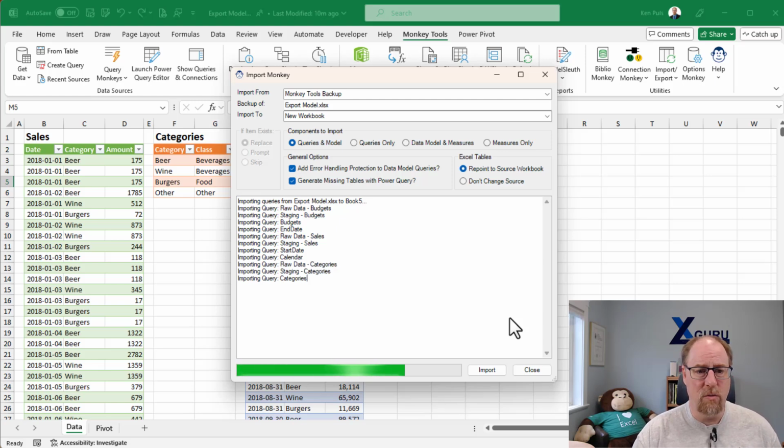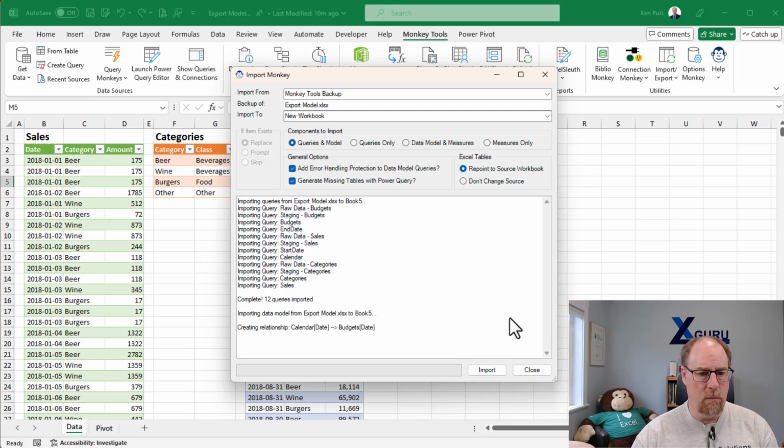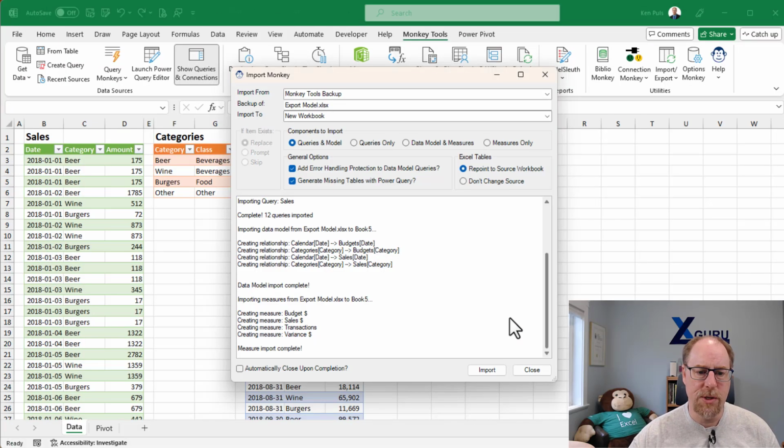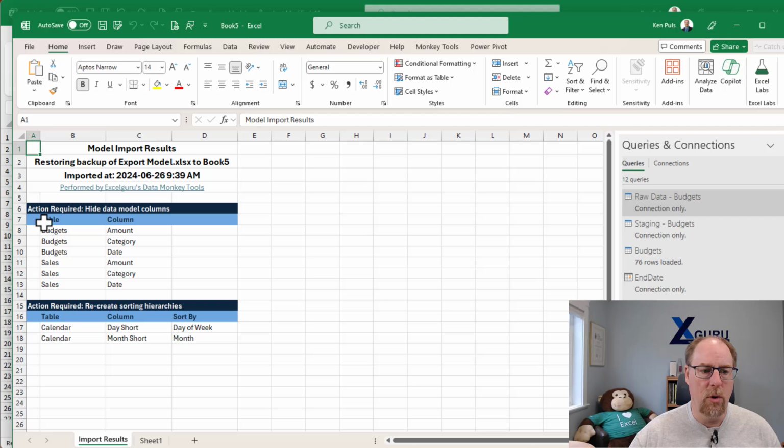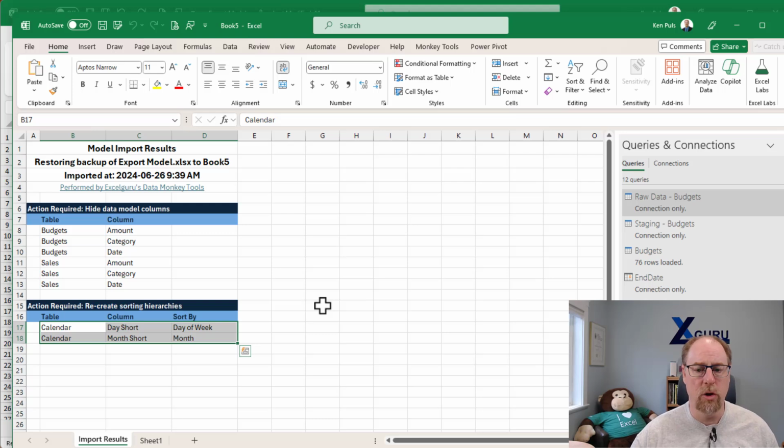And now you can see it's running through and it's actually importing all of this data from my original Excel file into a new workbook. It's running all the queries. Here come all the relationships. There's all the data model measures. Everything is done now. So we now have this all set up in a brand new workbook, and it's even told me which columns still need to be hidden and which columns here need their sorting hierarchies recreated, because I can't do those things for you with the APIs that Microsoft gives me.